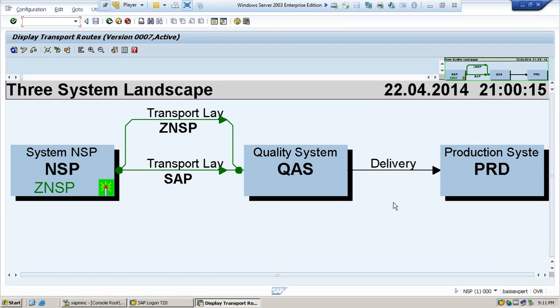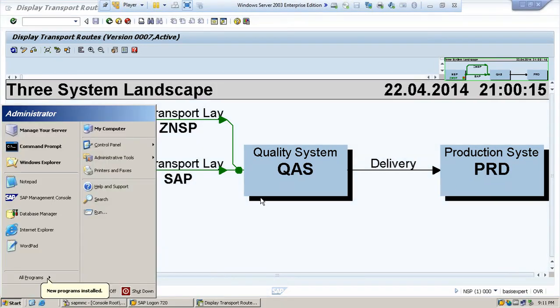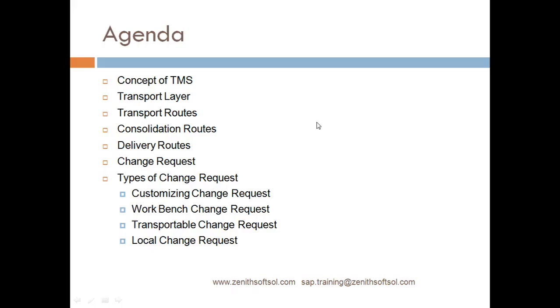Delivery routes are used for linking a source system such as the quality assurance system with the target system, that is production. The delivery routes are not assigned to a transport layer, but every object that arrives at a consolidation system where the consolidation route is also the source of a delivery route. Okay, so this is what a 3 system landscape looks like.